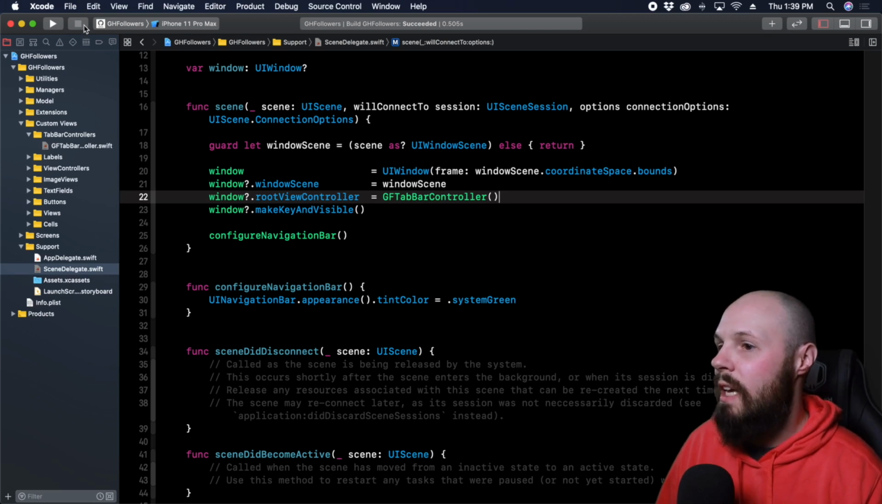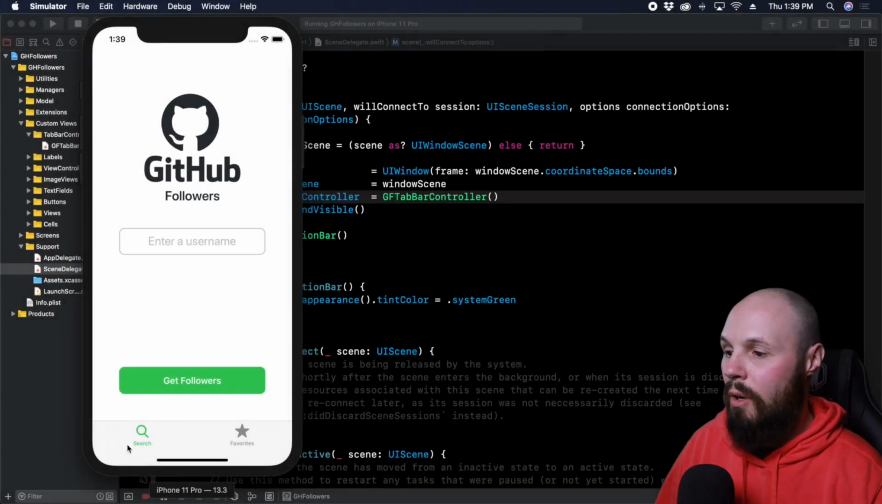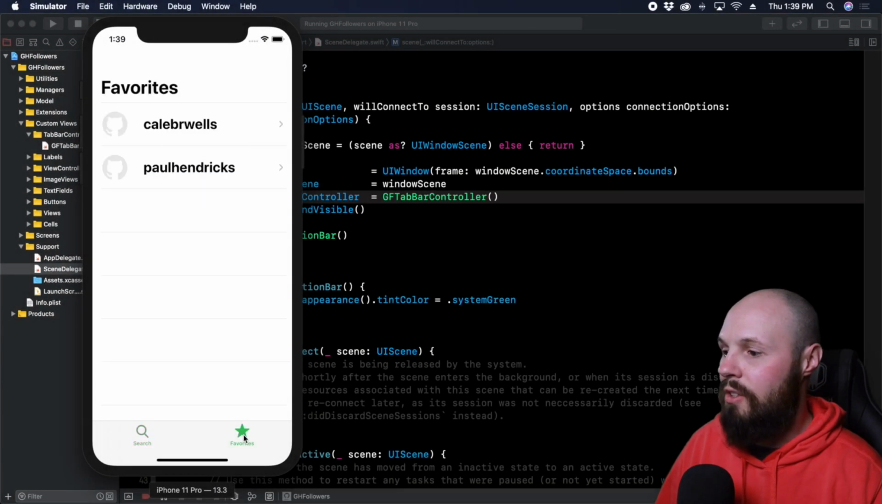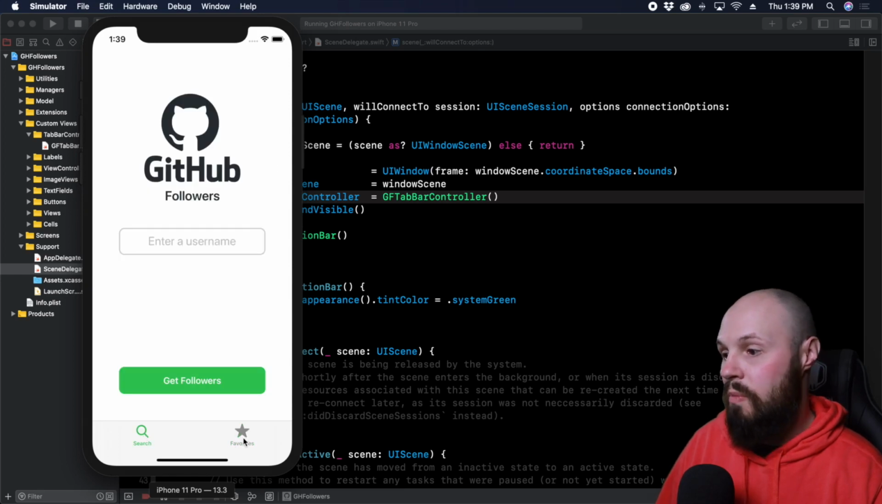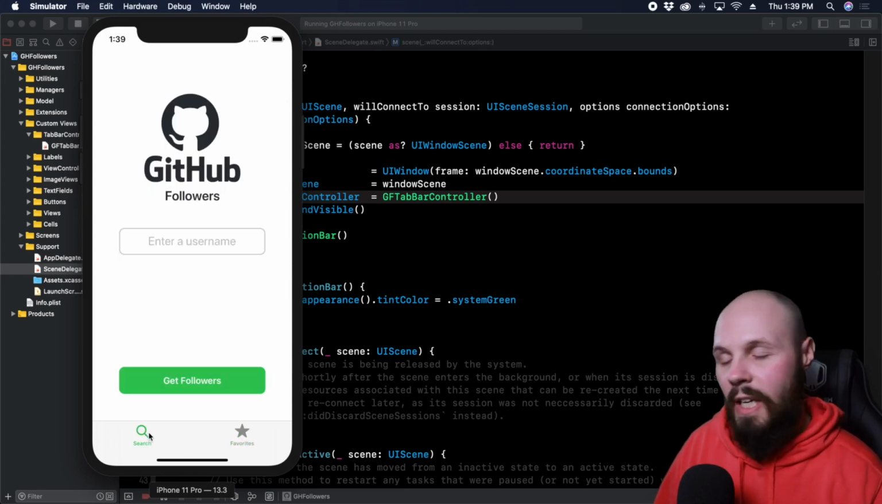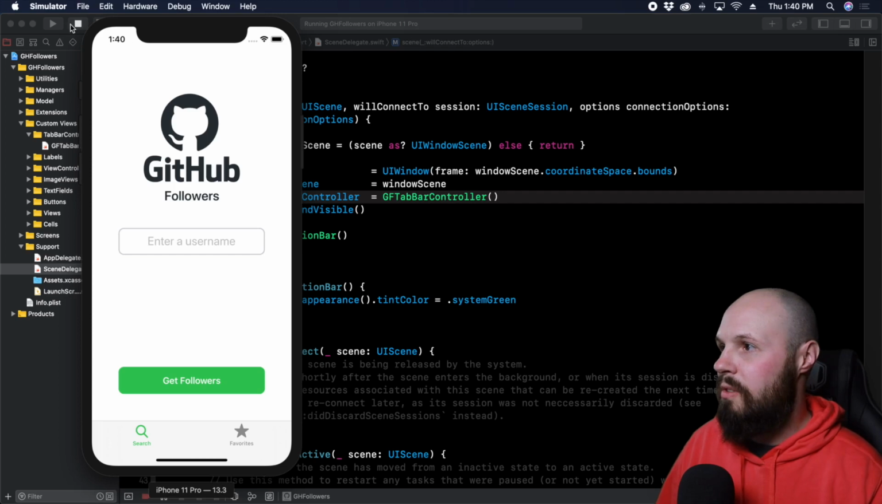So let's run this and make sure this is working now. So we're just going to go to the 11 Pro, not the Max, run it. And here we are, our tab bar is still working. We got our green, you go to favorites, and you go to search. Okay, so everything's working still. We've got it refactored out, good to go. Okay, so let's stop this from running.